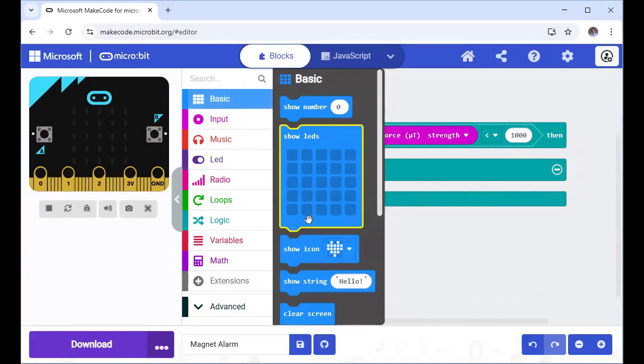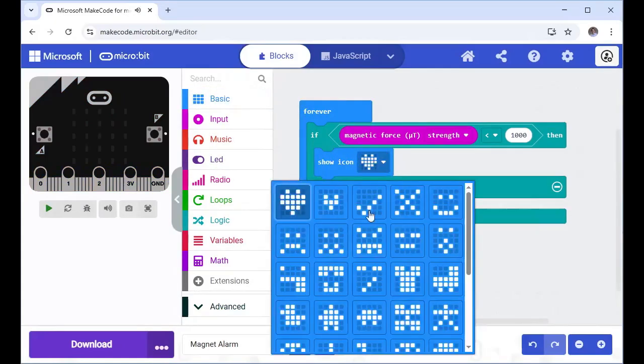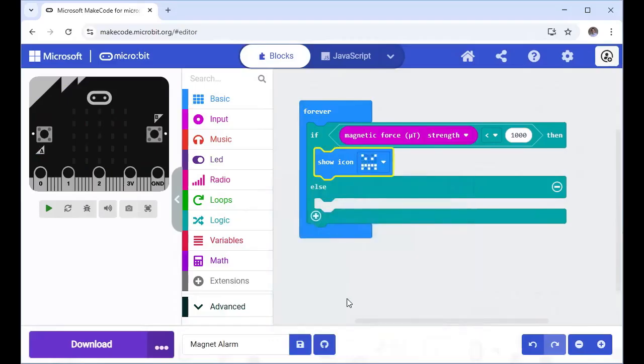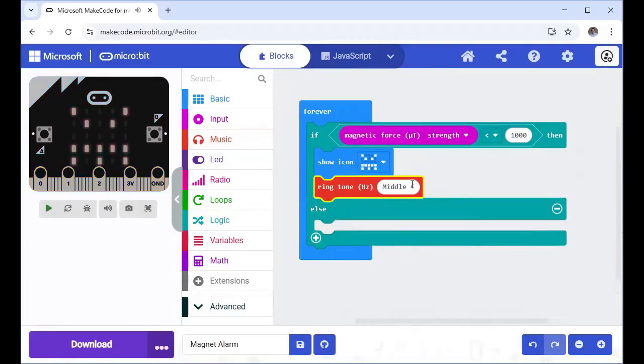So then I want to have an icon. So I am going to have an angry face. Could be a sad face as well, angry face. And we'll have a tone. So we'll have a little sound. So it's going to ring tone, middle C. So it'll make an angry sound.